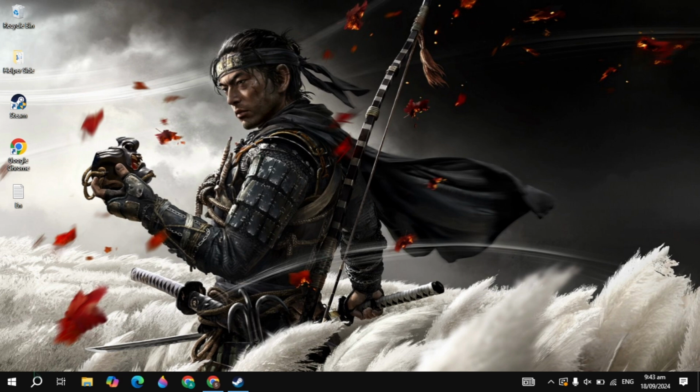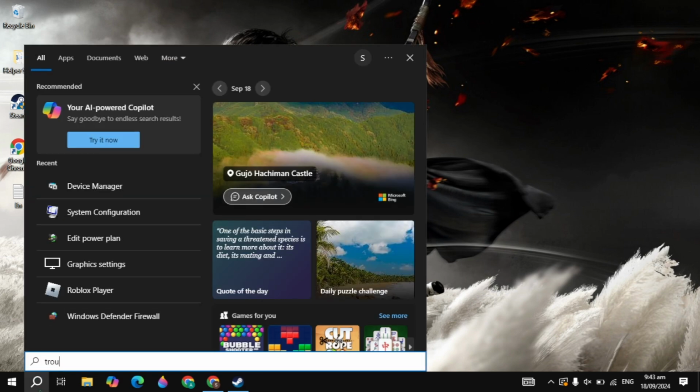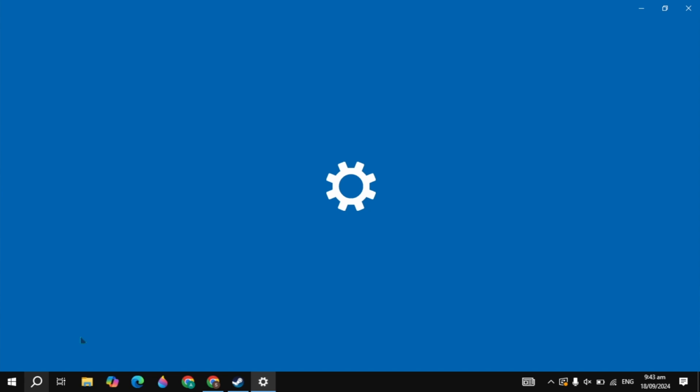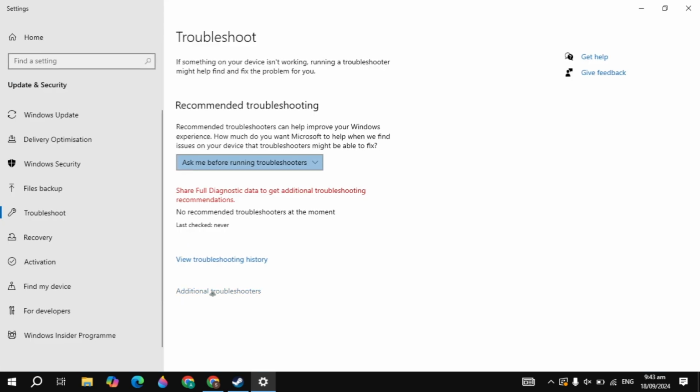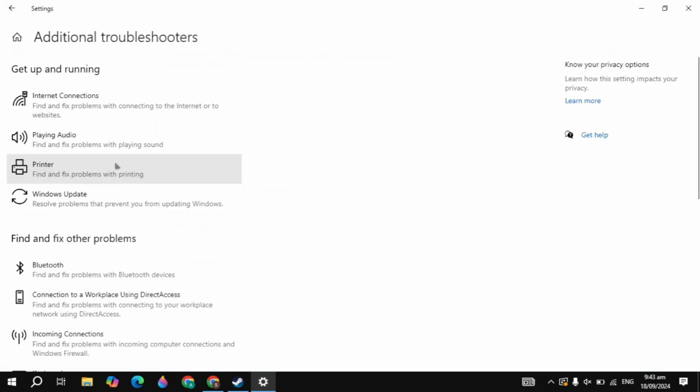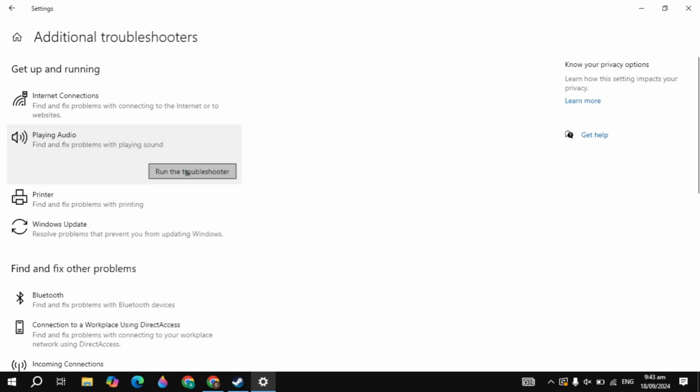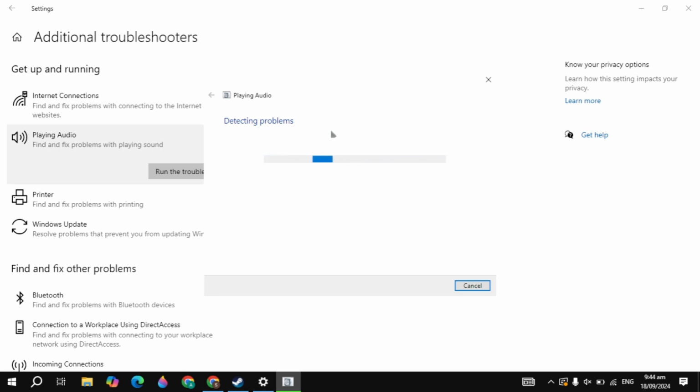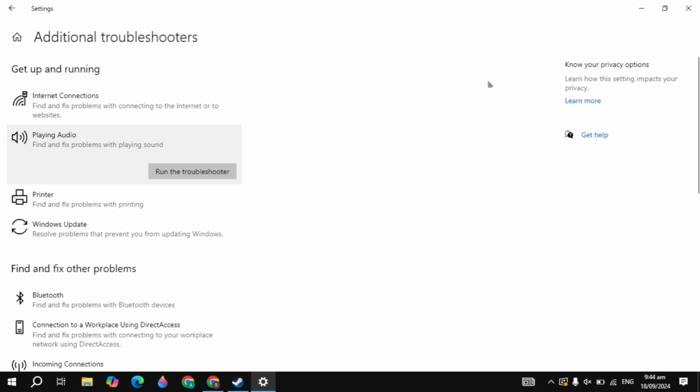And if this does not fix your problem, the next solution is to go to the Windows setup. Here there are troubleshoot settings and it will appear on the top, so just open it. Now just click on additional troubleshooters, then click on playing audio, then click on the option of run the troubleshooter. And now guys, it will start detecting issues with your sound or any kind of audio problems, and if there is any issue, it can give you the solution or the option to fix it. So when you see the option to resolve the problem, just click on it, and sometimes this will fix your problem.